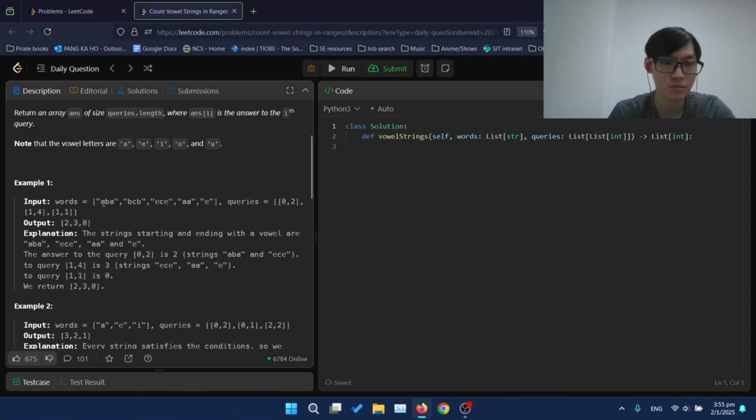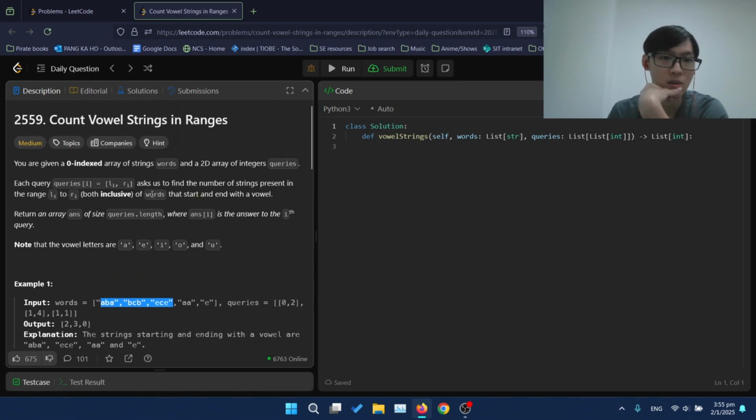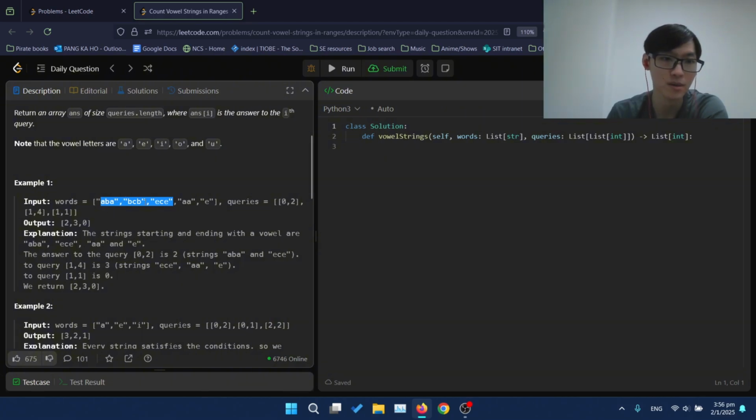Okay, let's take a look at some examples. So in this case, 0 to 2, there are two strings that start and end with a vowel. Okay, so you have this one and this one. BCB doesn't start or end with a vowel letter. Yeah, A and E. Okay. Then 1 to 4, index 1 to 4. Then the next one is index 1 and 1.